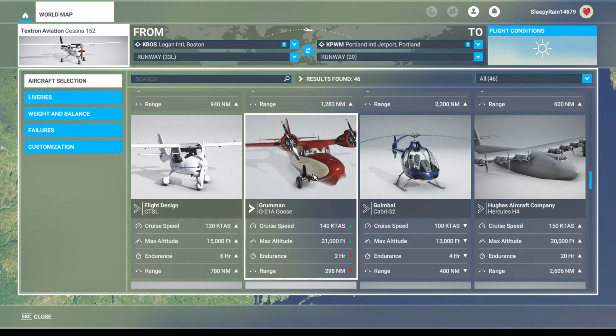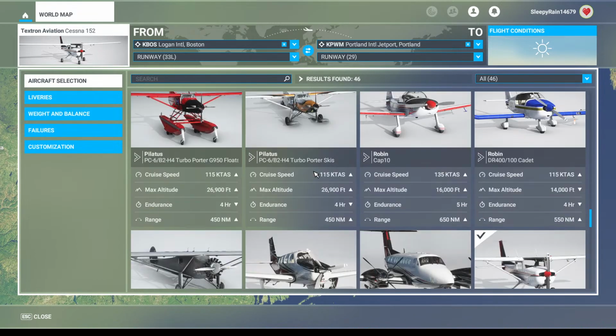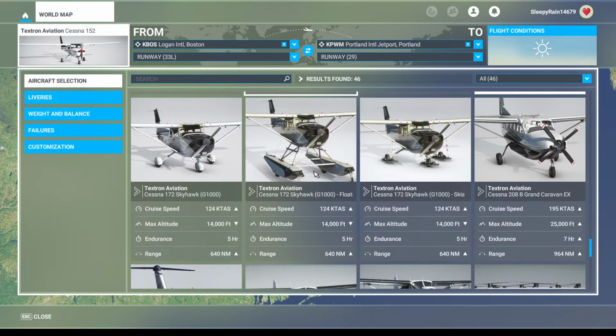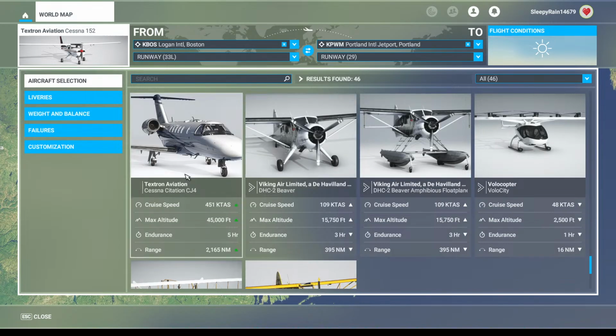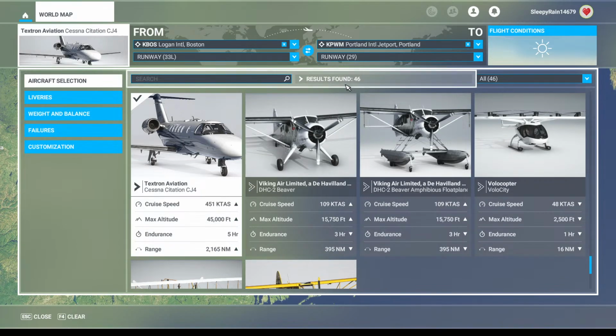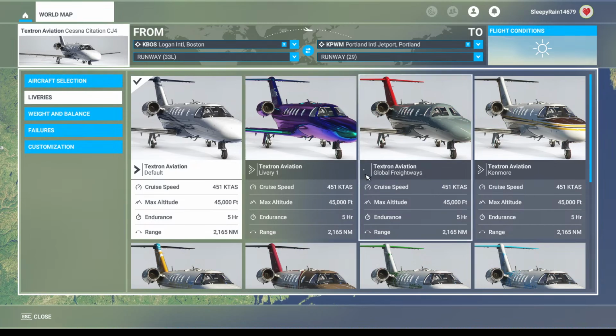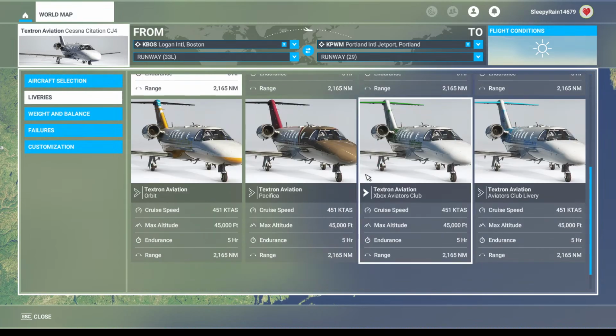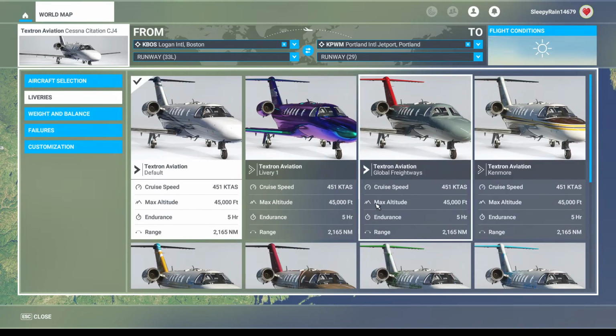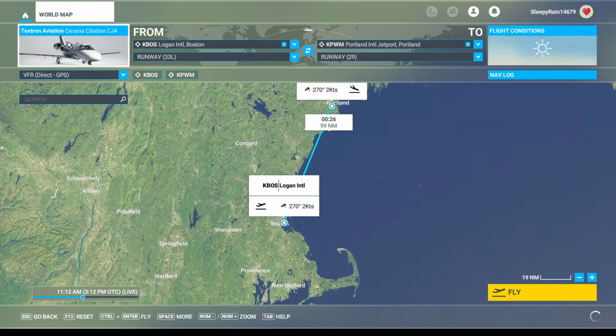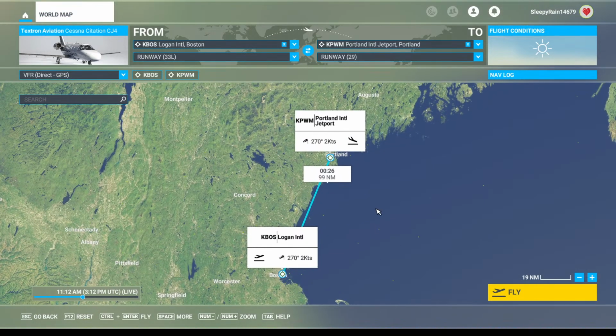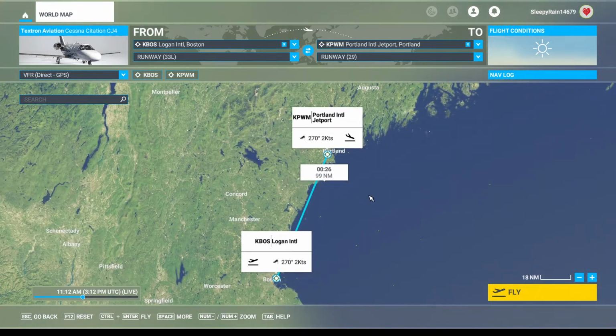Not gonna lie, I thought this one right here was Lightning McQueen for a second. We got Lightning McQueen livery. Well, let's get the Citation. Let's fly this guy. See if there's any cool liveries on this side. Well, I'll just have it plain. Nice and beautiful. So it's a 26-minute flight, 99 nautical miles.